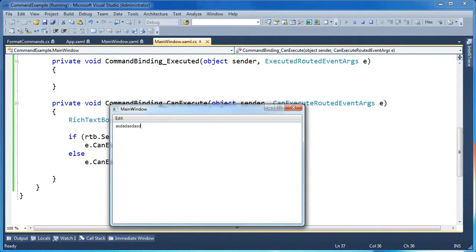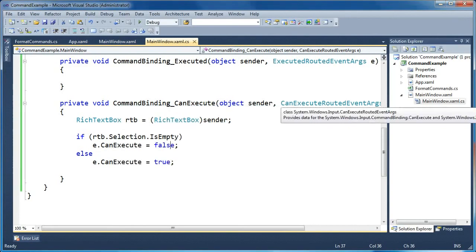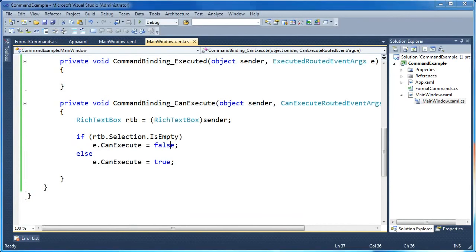Now when we type some text, you'll see set the background is disabled. Now when we highlight some text, you see set the background is enabled. Now when we click it, it doesn't do anything because we haven't implemented the execute handler. But now we'll click off so nothing's selected, and now it's disabled. So we've got the CanExecute correct, and now what we're going to do is implement what should happen when you actually fire the command.